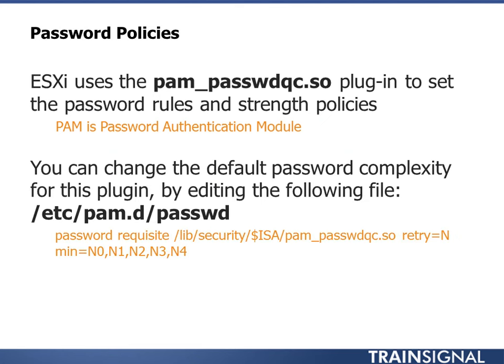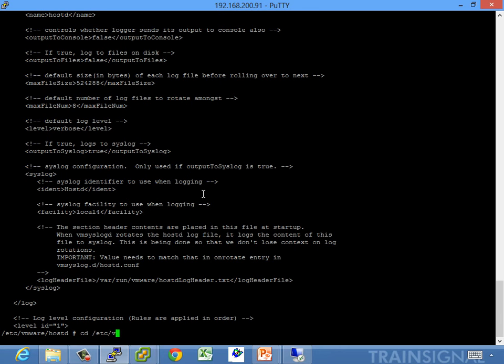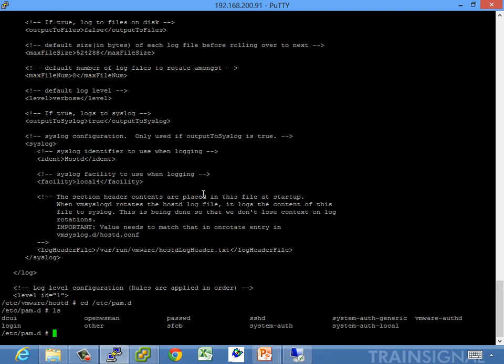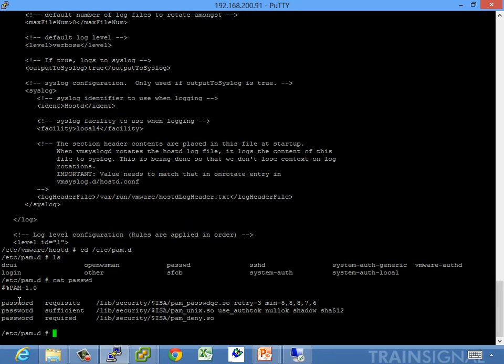But to actually change these, you change the default password complexity by editing this file, /etc/pam.d/passwd. The line you're looking for is password requisite /lib/security/$ISA/pam_passwdqc.so, and then it's retry=N, and min=N0,N1,N2,N3,N4. So let me show you that file real quick. Let's see, pam.d. I'll just cat it. So here's the line that you care about.